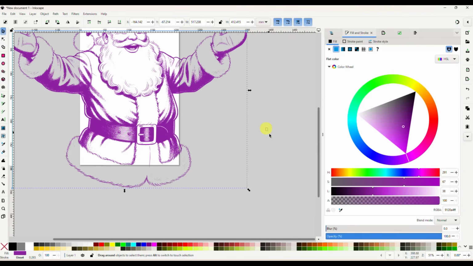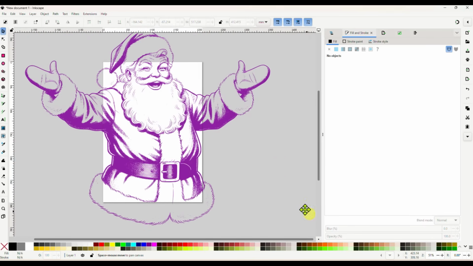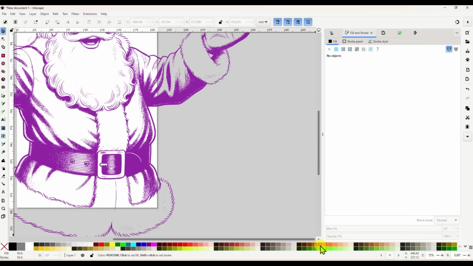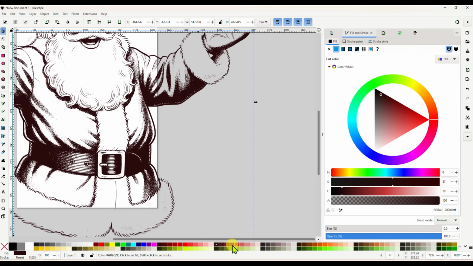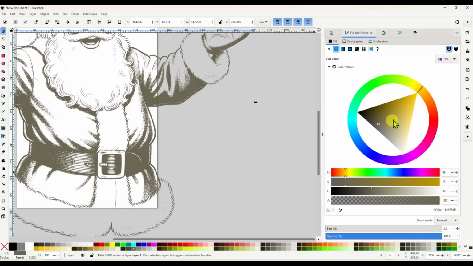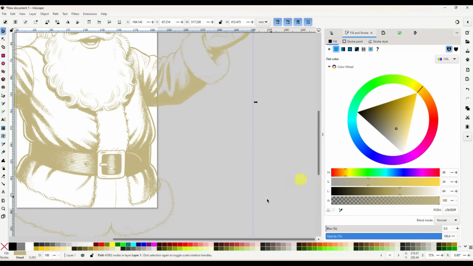Zoom in a little here. Not that you can't see it, but there we go. Anyway, you see that we changed its color. Oh, let me select it. I can change it just by clicking any of the colors down here in my color bar or coming over here to my wheel, right?